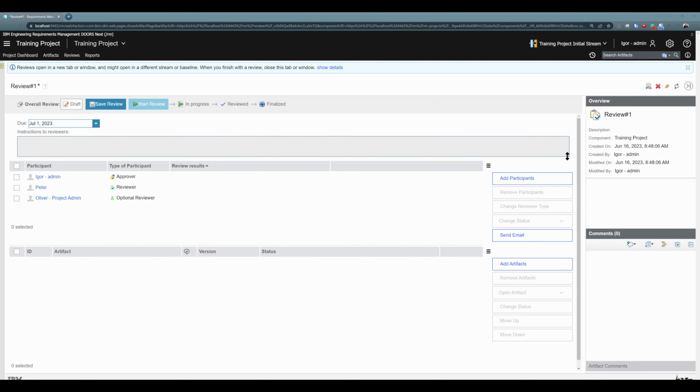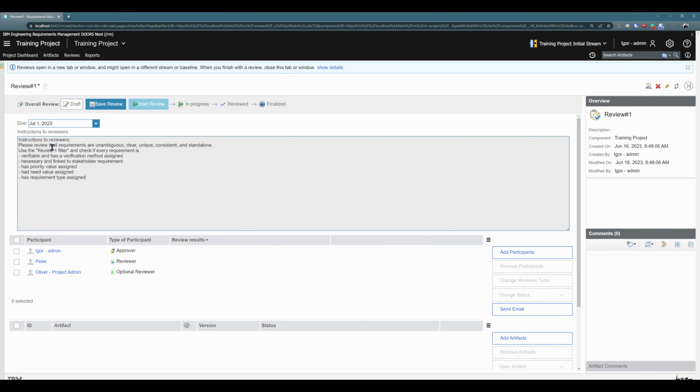You can also add instructions for reviewers. For example, something like this. Please review if all requirements are clear, unique, consistent, etc. Please use review one filter. So you can create some specific filter or view and you can tell reviewers about this view here. You can also tell, please verify if all artifacts have verifiable artifact attribute set, if every artifact is necessary and is linked and has priority, etc.